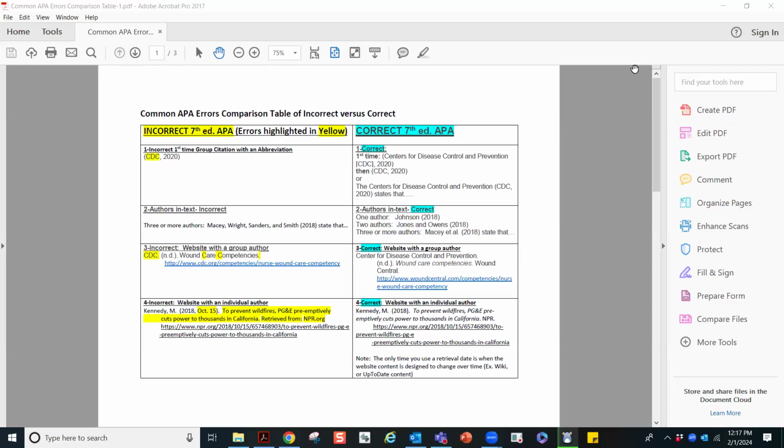Hi, all. Just want to go over some common APA errors that I am seeing and that we sometimes see in courses. Just to let you know, the left-hand column and everything highlighted in yellow is the incorrect format, and in the right-hand column, everything in the blue or just the right-hand column is actually the corrected APA for the same example.